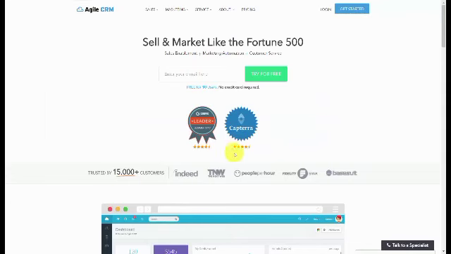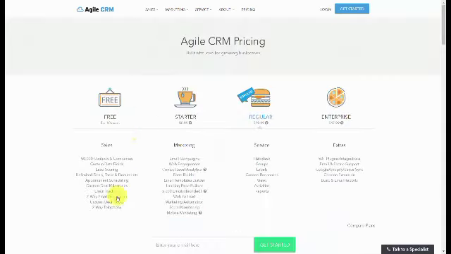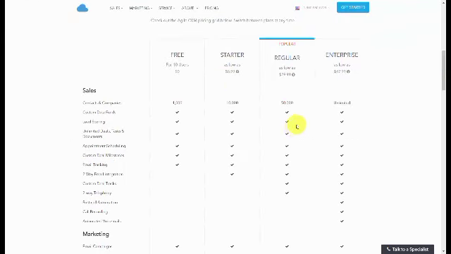And finally, there is Agile CRM. Agile CRM is another cloud-based company that works with other larger and web-based businesses. As you can see, it has varying pricing depending mainly on what kind of integrations you're going to need with your email system. And as you can see, 50,000 contacts will be as low as $29 a month.